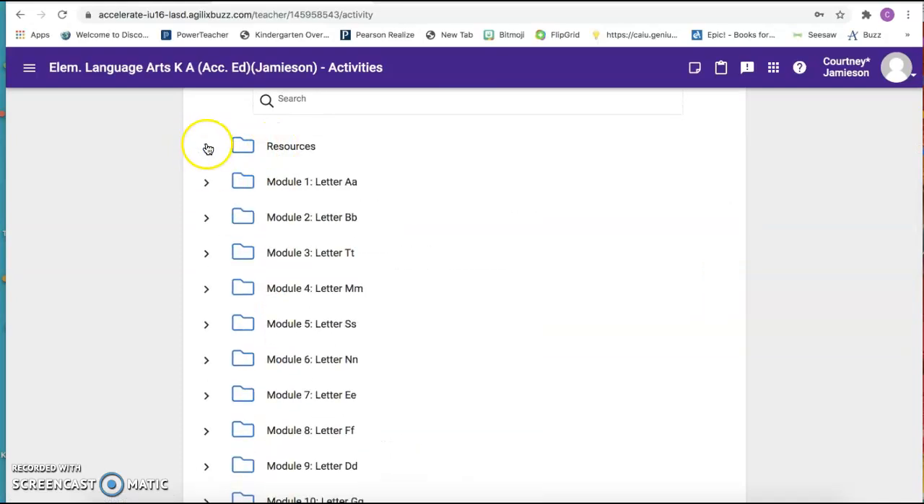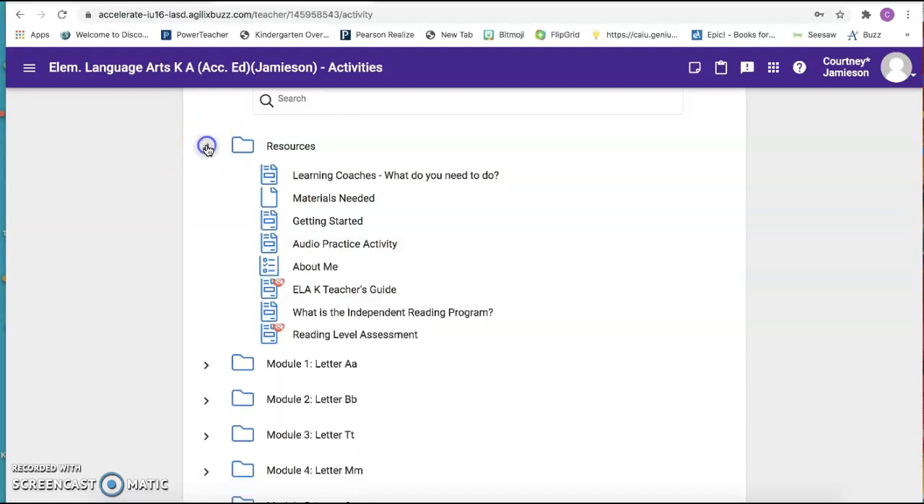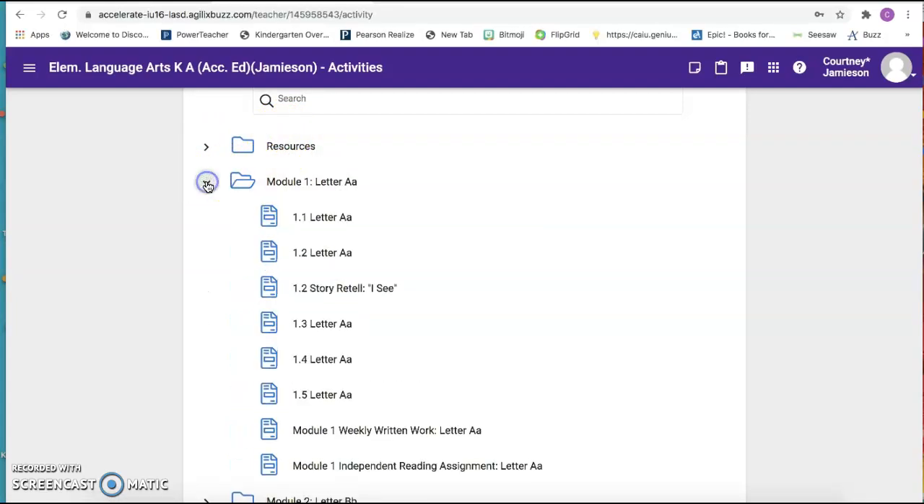Let me close these here. Click the down arrow and it'll tell you what you need to do as a learning coach, materials you'll need, getting started, and some other things like that. Once you work through the resources, you can get started in Module 1, which is all about letter A. You'll click the down arrow and you'll click on the lesson.